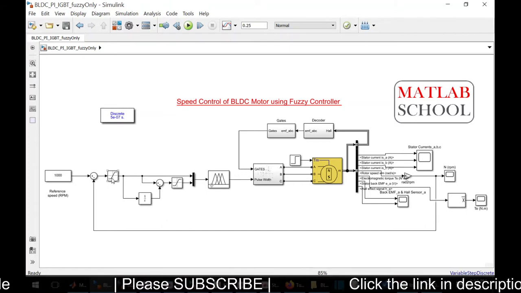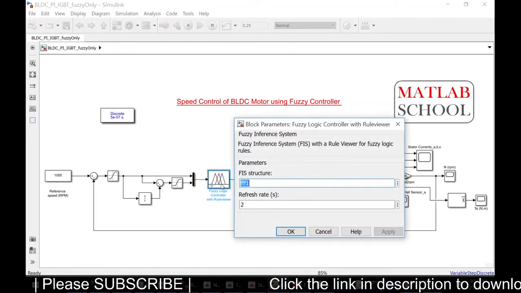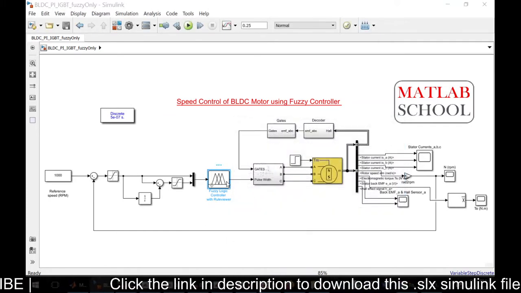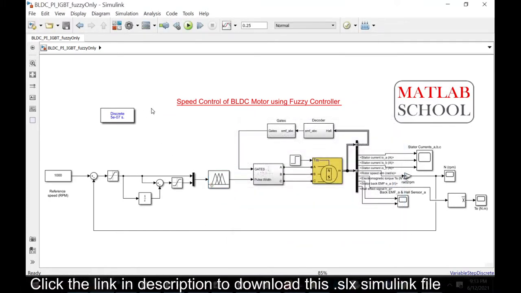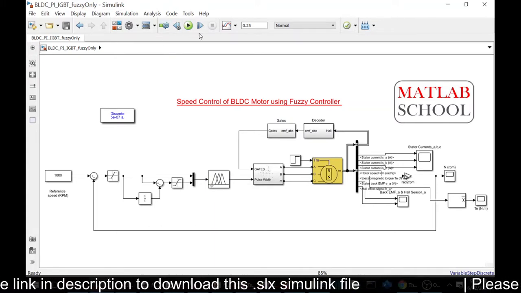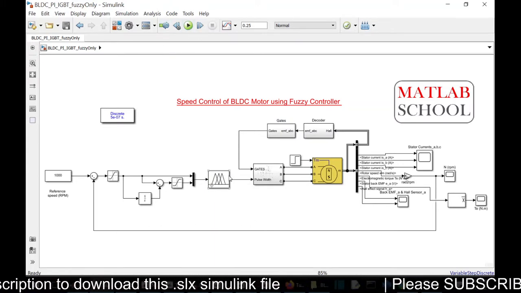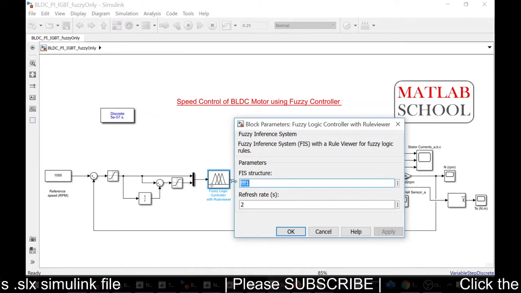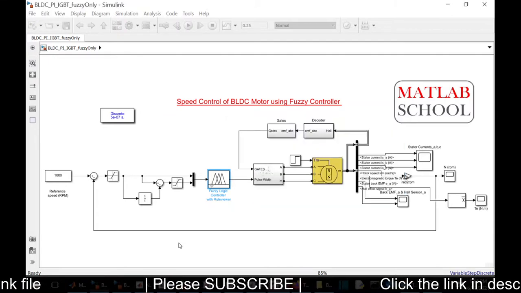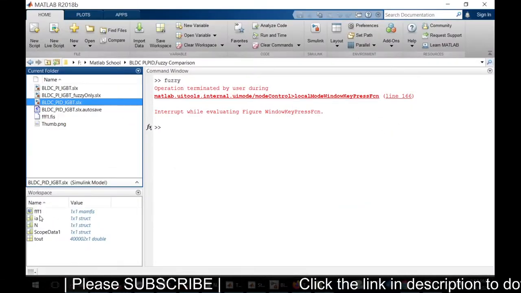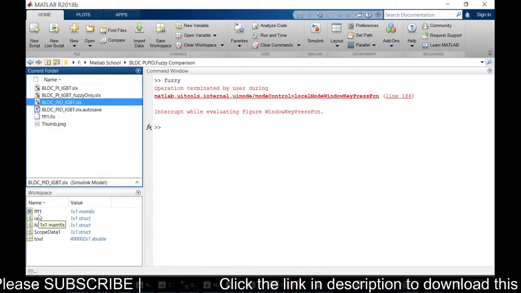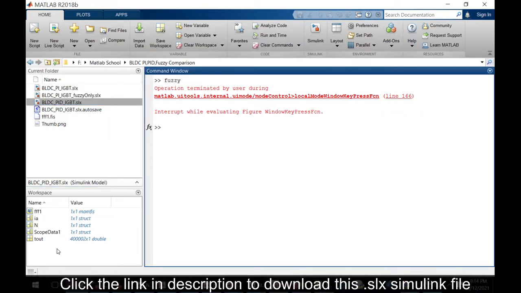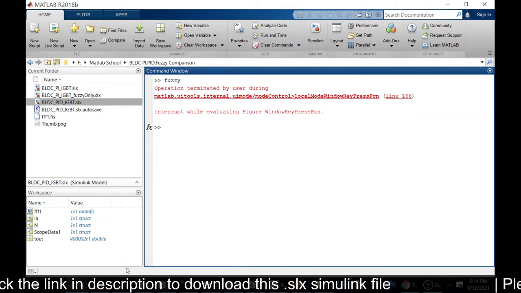See, here we have the fuzzy controller. Let us run this model. Before that, the fuzzy FIS file ff1 should be kept in the workspace. Then only we can run the model, otherwise we cannot run that model.